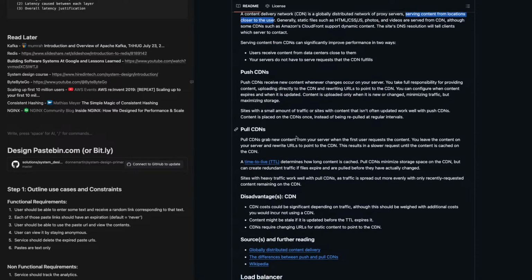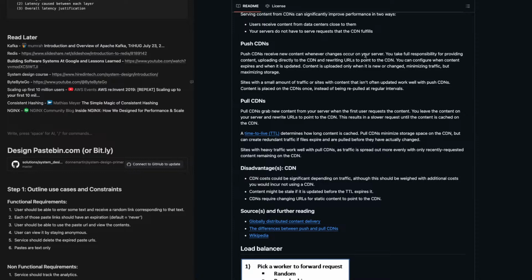Push CDNs. Push CDNs receive new content whenever changes occur on your server. You take full responsibility for providing content, uploading directly to the CDN and rewriting URLs to point to the CDN. You can configure when content expires and when it is updated. Content is uploaded only when it is new or changed, minimizing traffic but maximizing storage. Sites with a small amount of traffic or sites with content that isn't often updated work well with push CDNs. Content is placed on the CDNs once instead of being re-pulled at regular intervals.